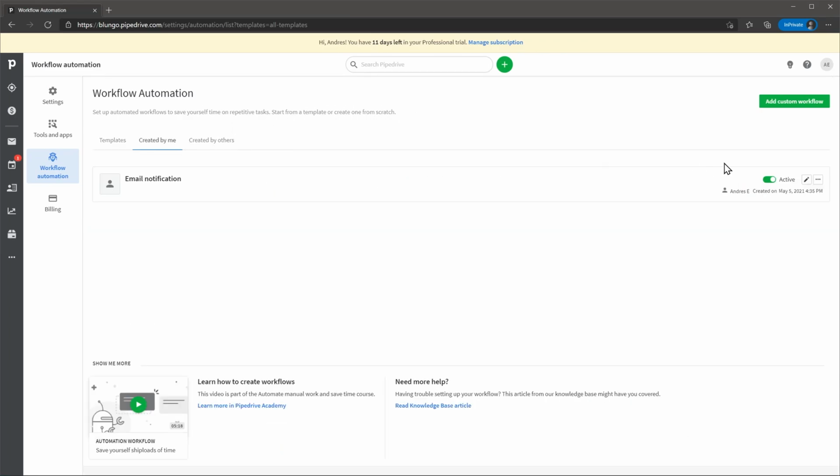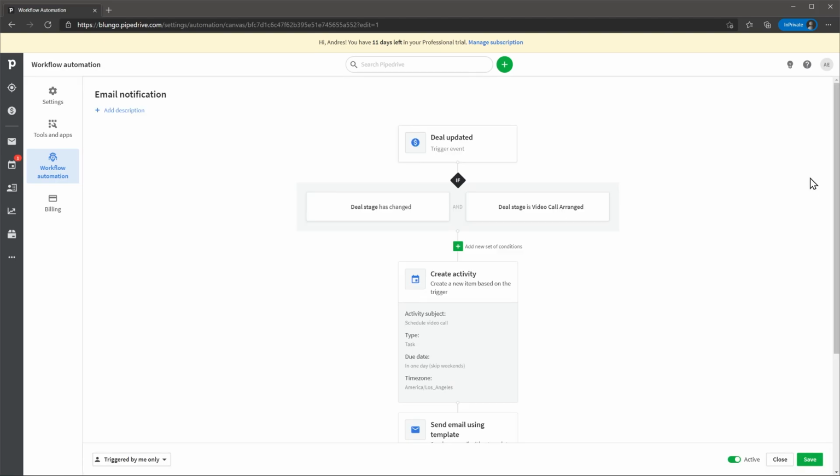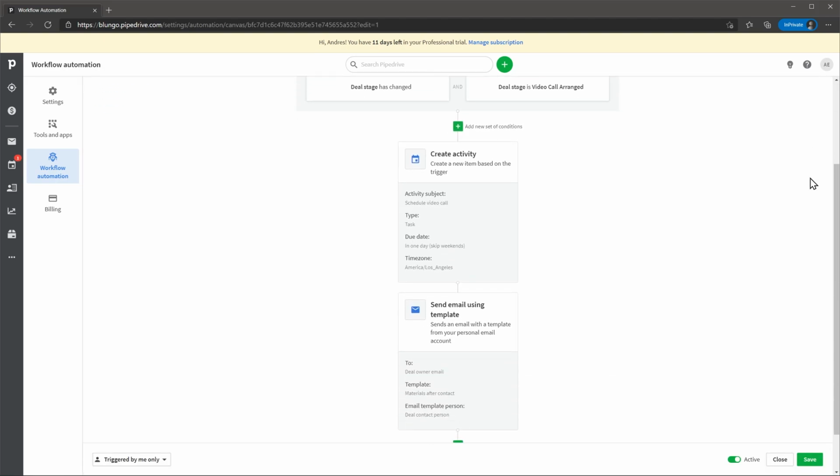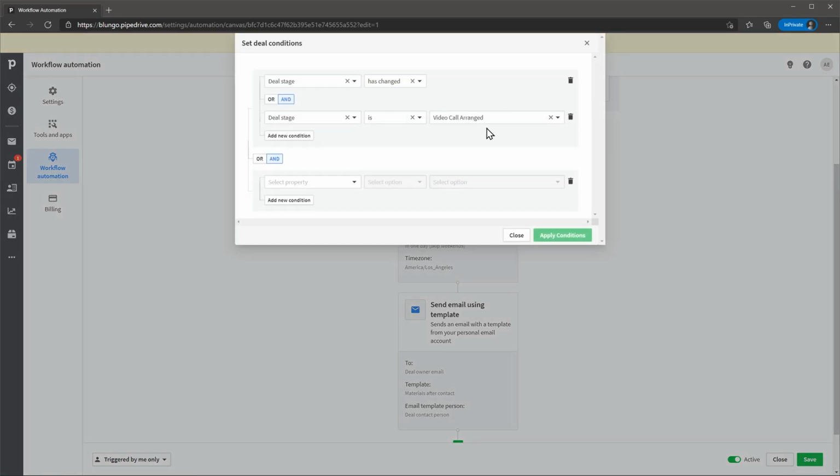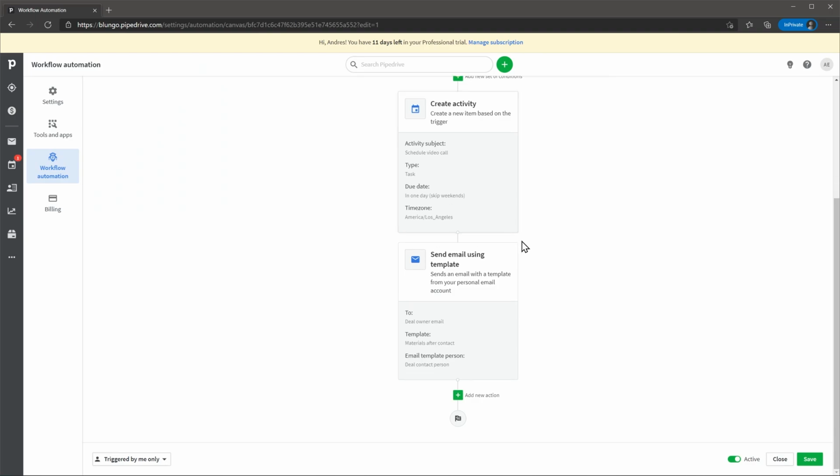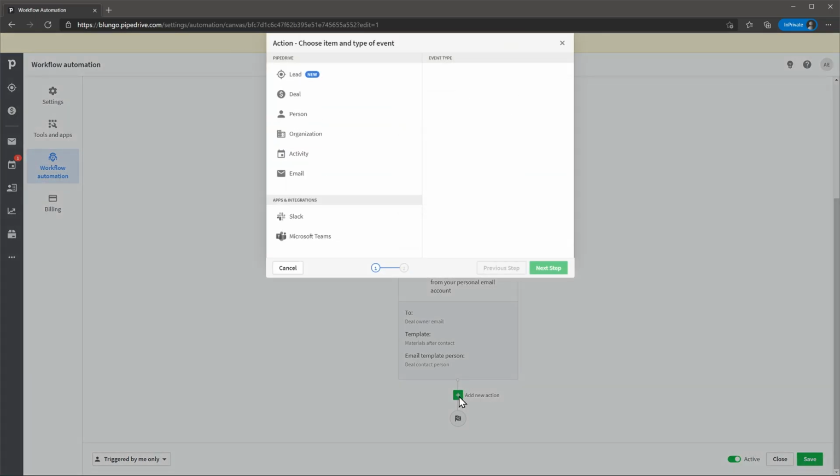There are a lot of different triggers that you can select, like when a deal has been updated, created, or deleted, when a person has been updated, created, or deleted, and more. Then you can set some conditions to filter which records will trigger this workflow, and finally, you can set up the actions. Unfortunately, there are no conditional functions available, so you won't be able to use things like if, then, wait, and other functions that are available in other CRMs.